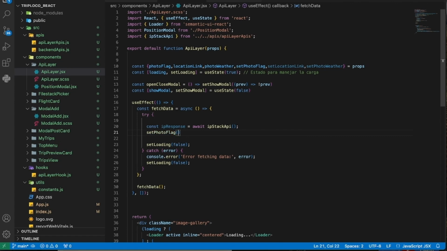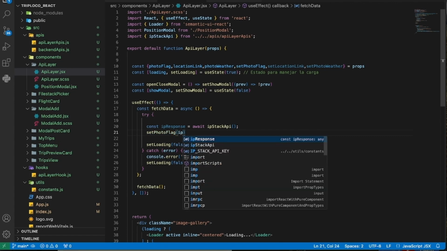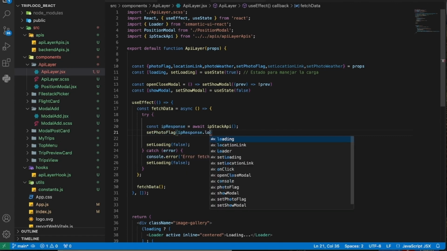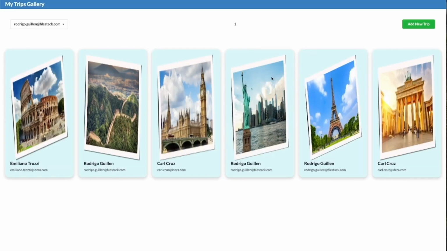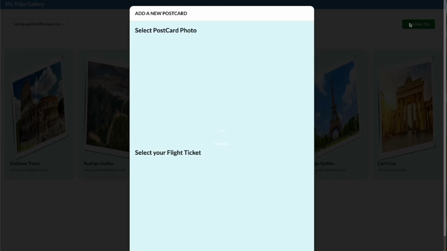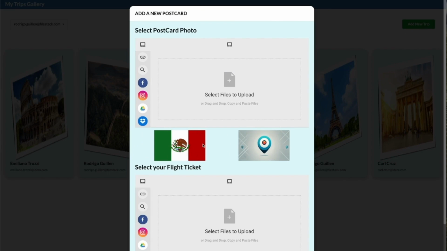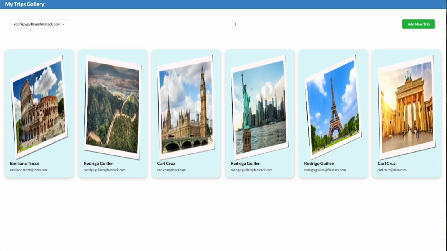And now I'm going to change the state of the photo to the actual location that we get from the response of the IP stack API. And it will simply convert the image to the flag of that particular country. As you can see over here in the application, we are getting the country's flag. So that's how you can use the IP stack API in this particular use case.